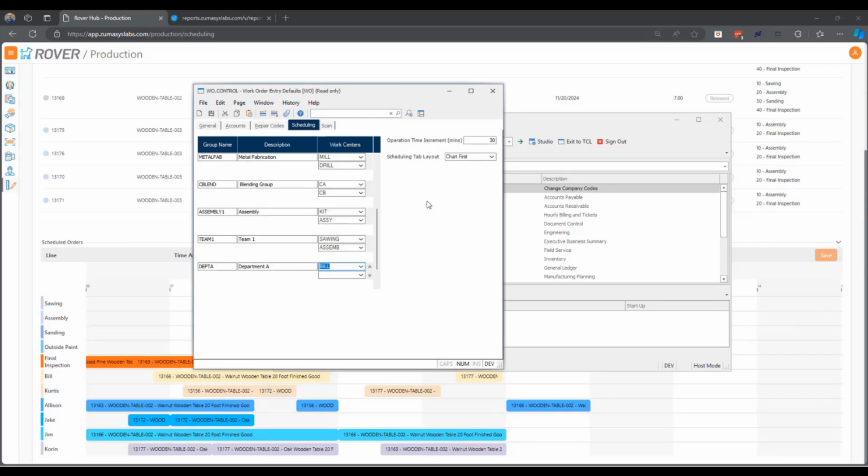Oh, okay, I'm view only, because one of our developers is in the record, but you get the idea.